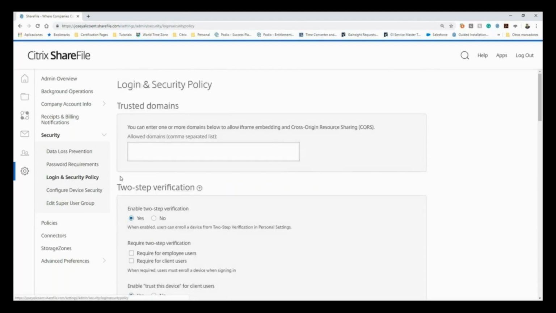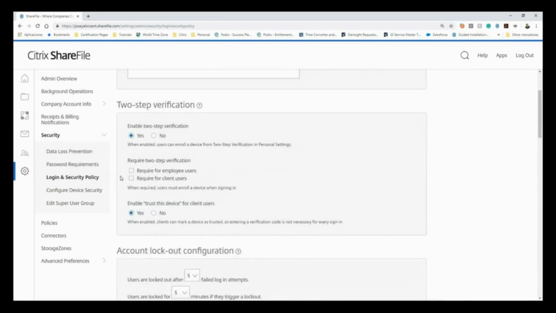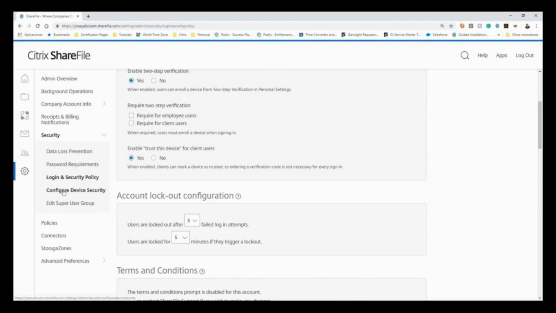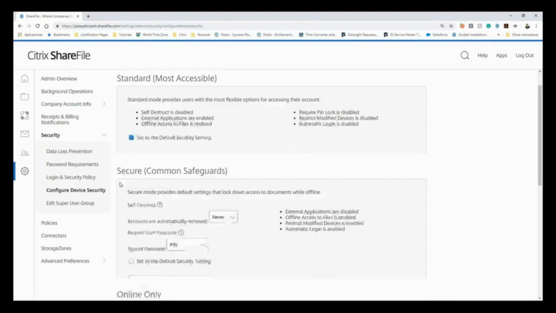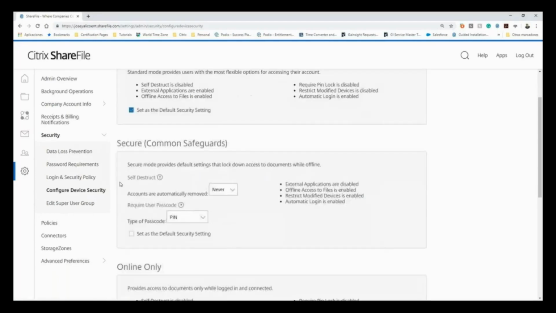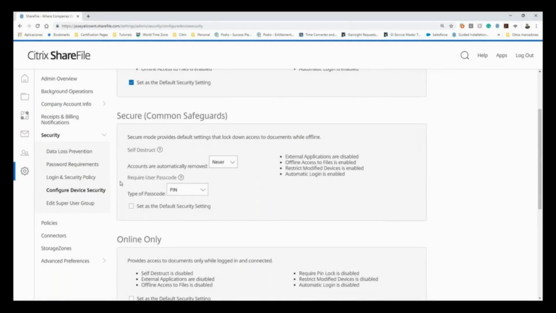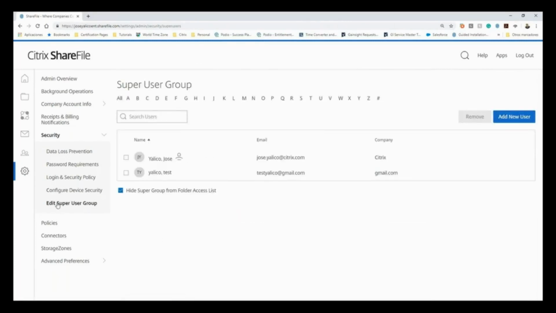We also have the login security policy, where you will be able to set trusted domains, two-step verification, and account logged out verification. We also have the option to configure device security, where you will be able to set how the devices will be connected to ShareFile. So these are for advanced administrators to configure how securely they want to have their users using the device.